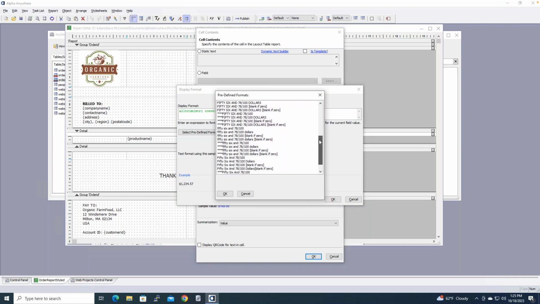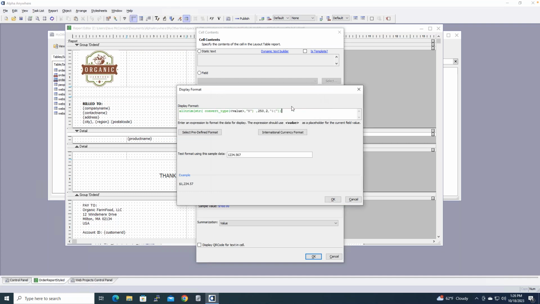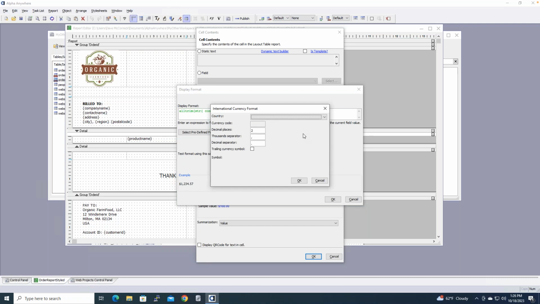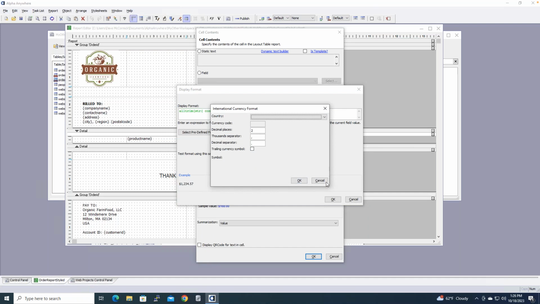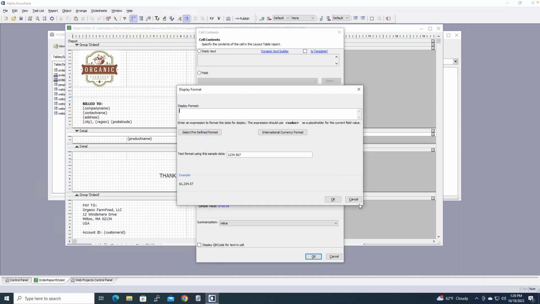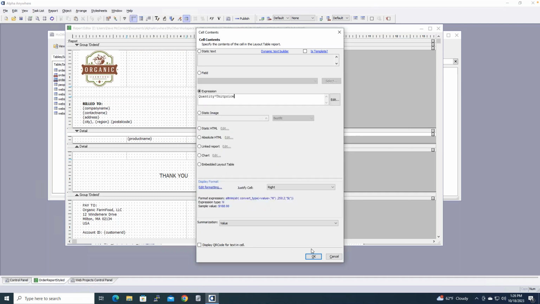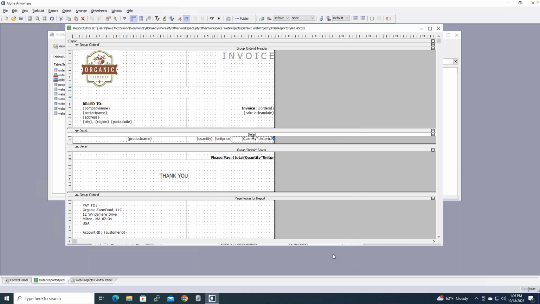There's a whole bunch of them here. These are the kind you might use on a check if you're printing out checks. I don't know what you use those for. The format I chose, though, was this one here. There's also international currency format where you can choose the country and it will let you build out the necessary expression for that as well. I'm going to leave that alone though. All right. So now that that's in, that's how we did that row.